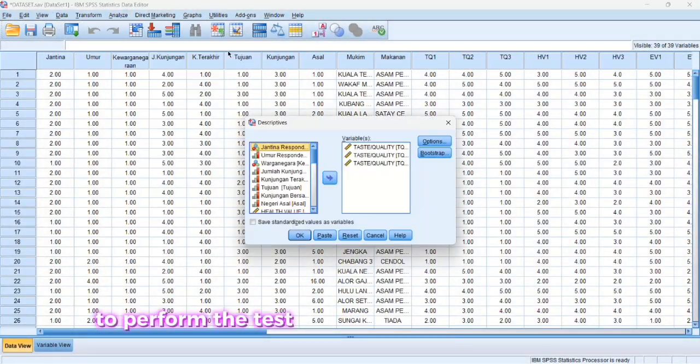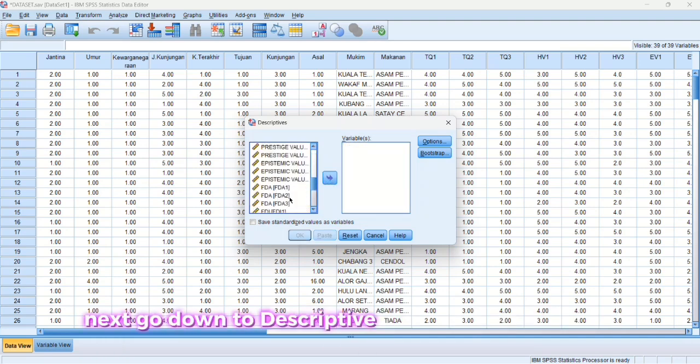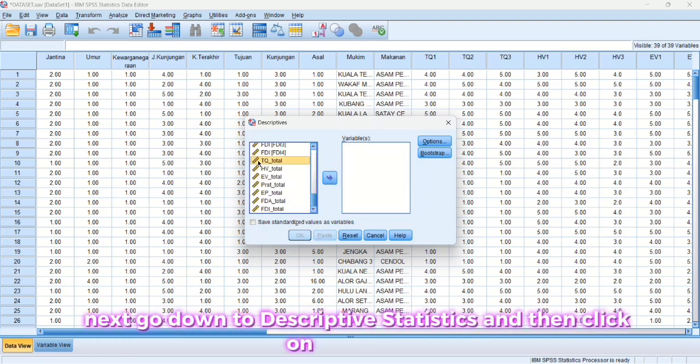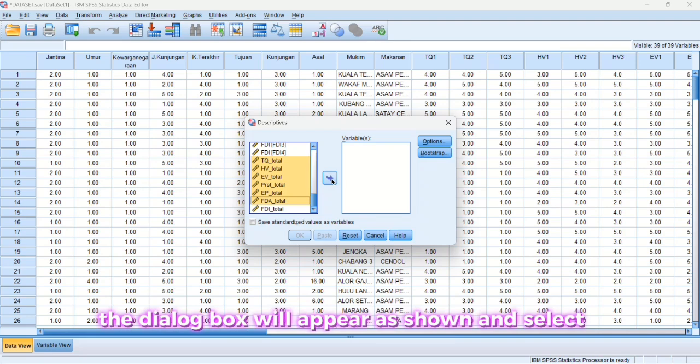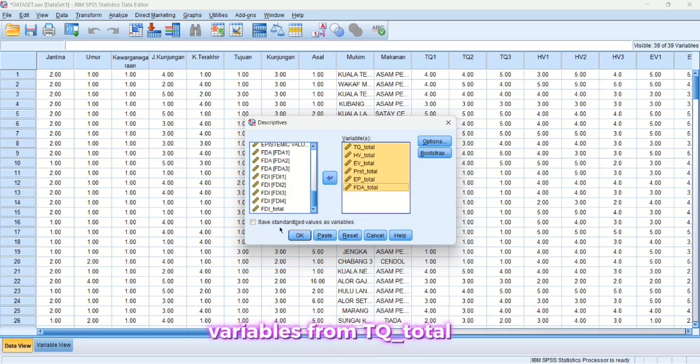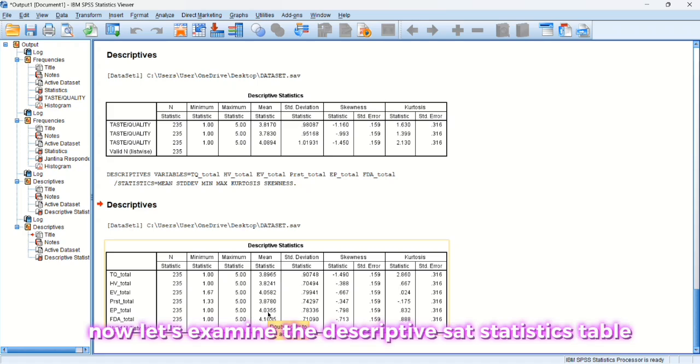Next, we will conduct a normality test using all continuous variables. To perform the test, first click on Analyze at the top menu. Next, go down to Descriptive Statistics and then click on Descriptives. The dialog box will appear as shown, and select all your total variables from TQ total until FDI total and move them into the variables box on the right. Now let's examine the descriptive statistics table.